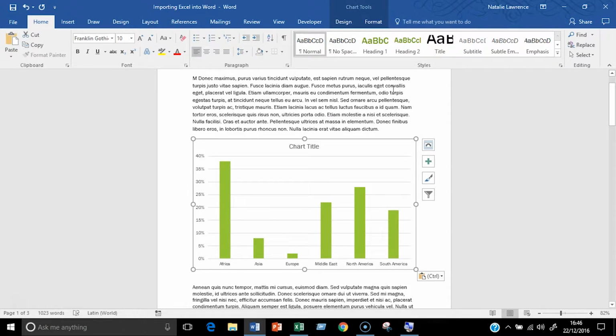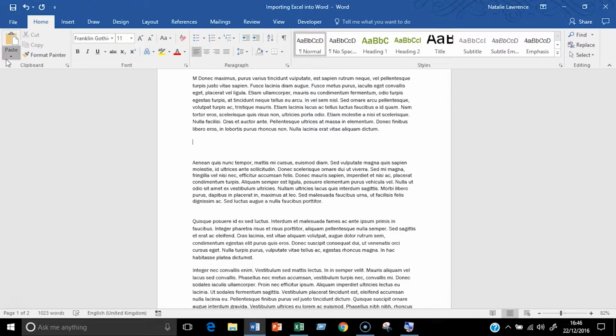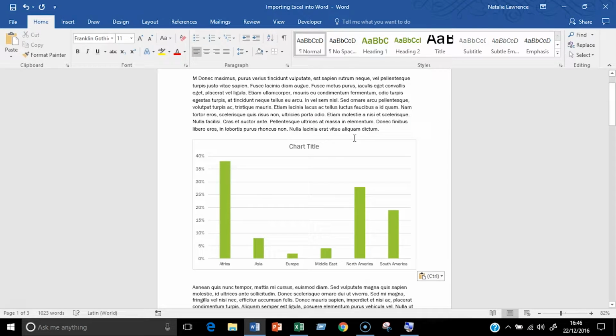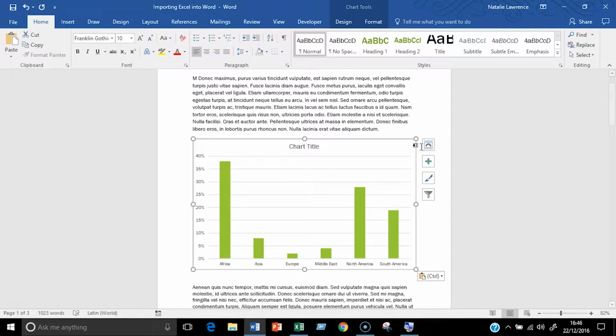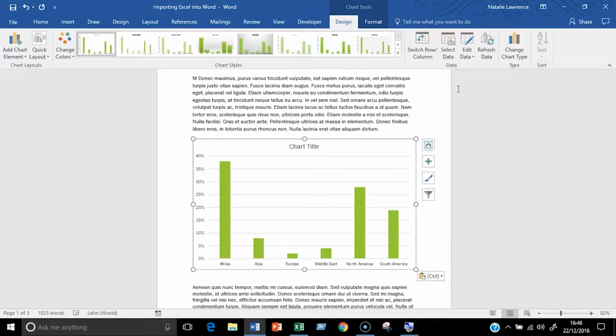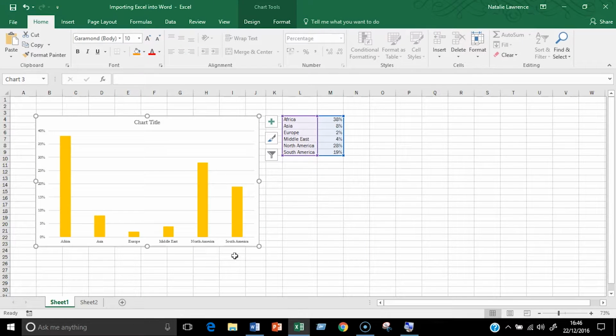Let's have a look at option 3, which links the data this time. So let's put it in. And I'll select the chart. I'll go to Chart Tools and Design. And remember, this is linked now. So when I click on Edit Data, I'll jump straight back to the original file.